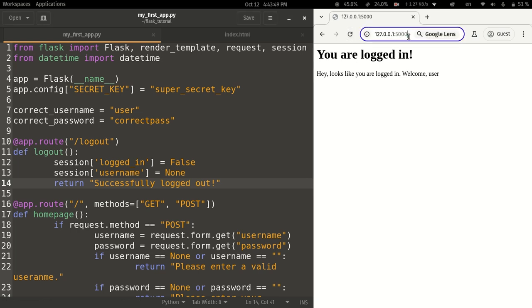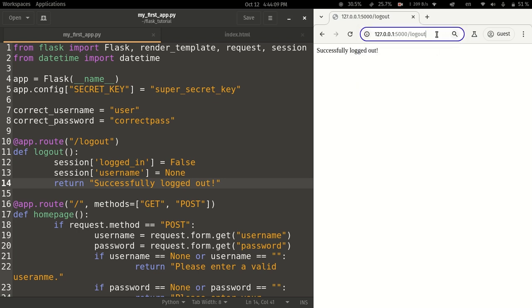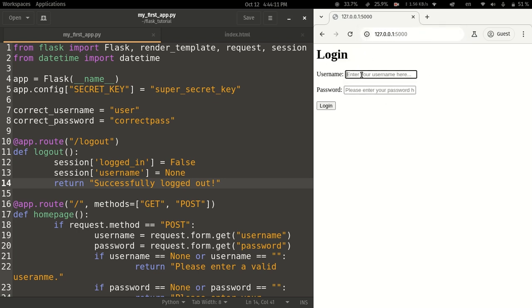When we go to log out, before I enter it, what it will do is set this logged in to false and username to none. So it will log us out basically, because right now our login check just checks if this logged in is true or false. If it's none, then it's also going to be counted as false, which is the default. So when we do log out and we go back to the home page, it takes us to login.